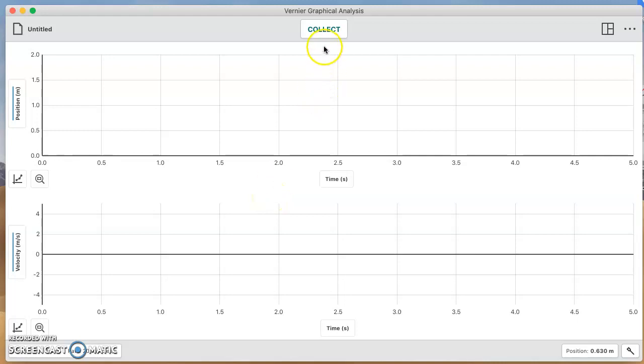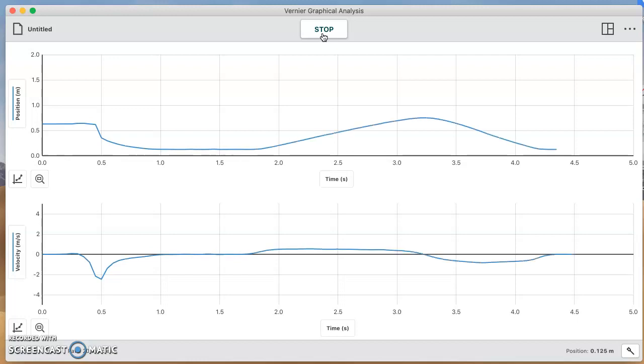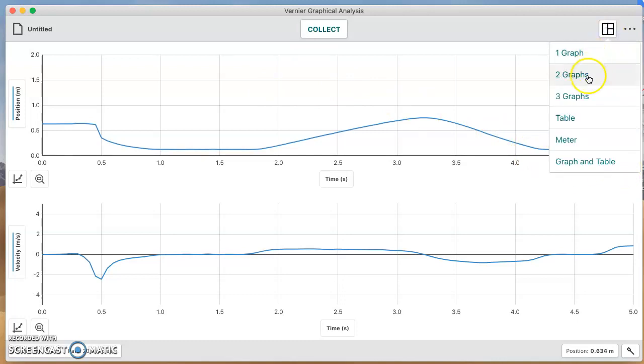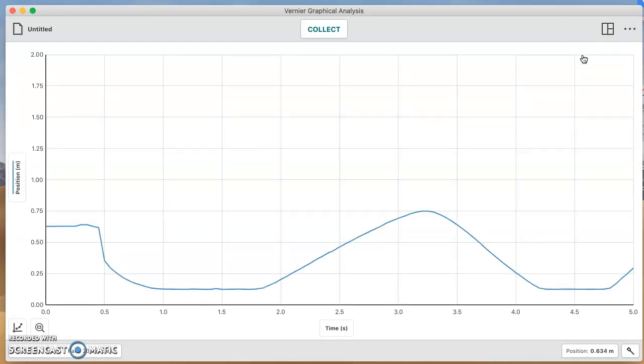If you just press the collect button, you'll hear some ticking noises from the sensor. If you move an object towards the sensor and away from the sensor, it'll detect the position from the sensor over a default setting of 5 seconds here. If you want to look at that graph, instead of having two graphs, in the top right corner, select one graph.